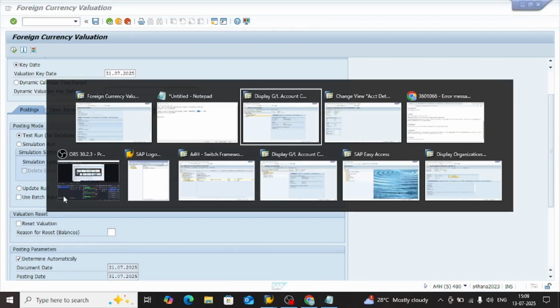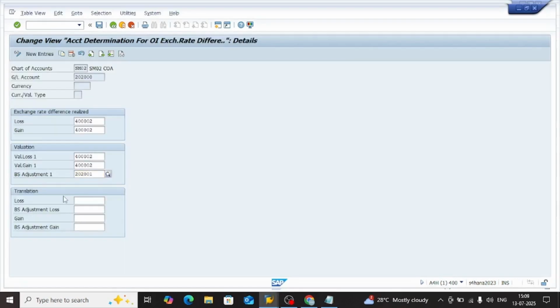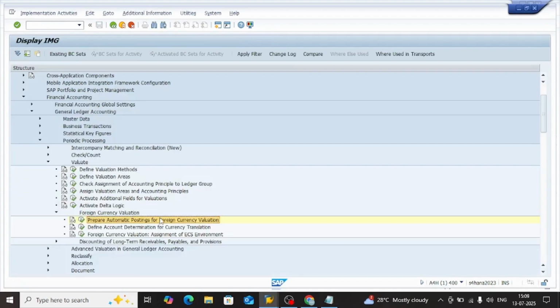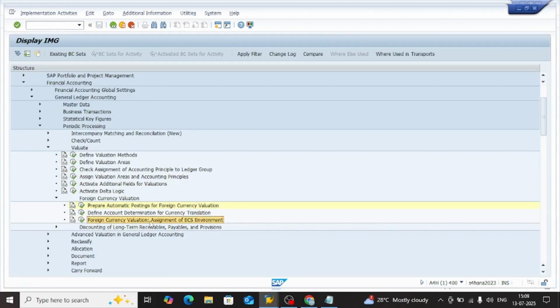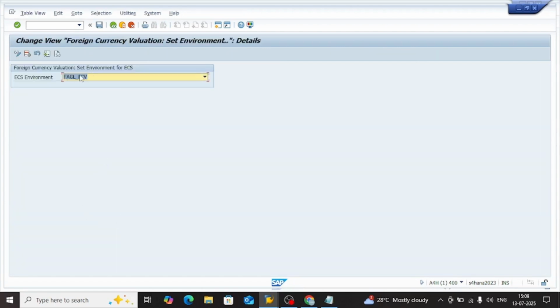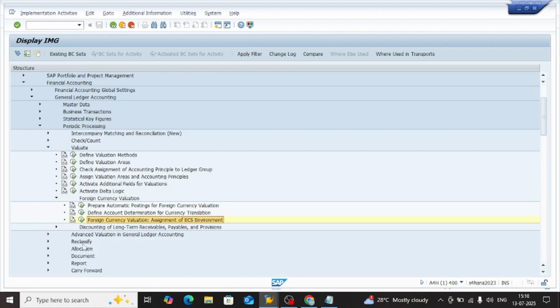And I also went through the configuration of those things that I will just quickly show you guys. So here we have something called foreign currency valuation assignment of ECS environment, right? And here we can see FAGL FCV is a standard delivered functionality, which is activated over here for CFIN. ECS environment is available for the CFIN module also, delivered standard by SAP.